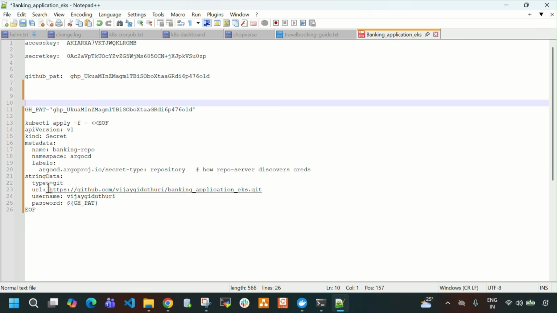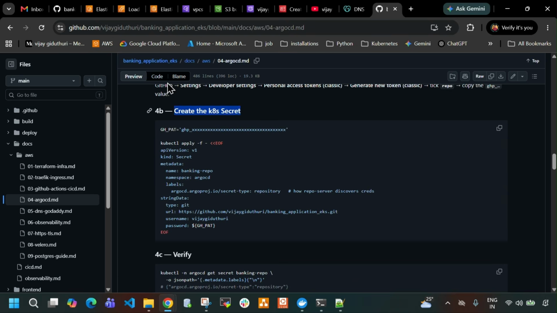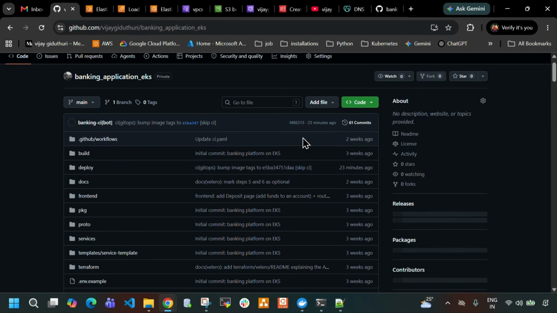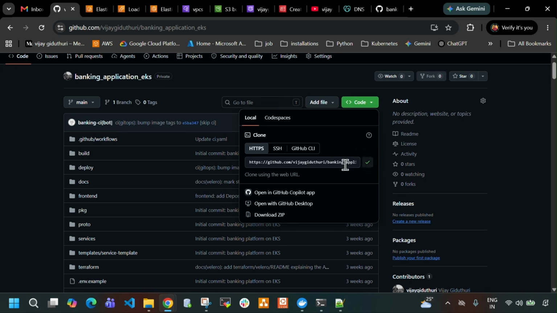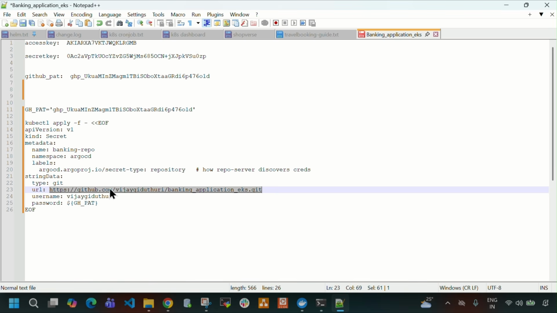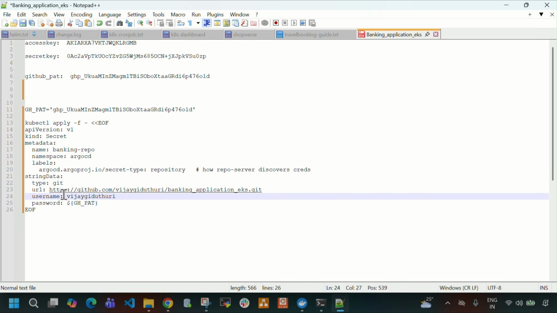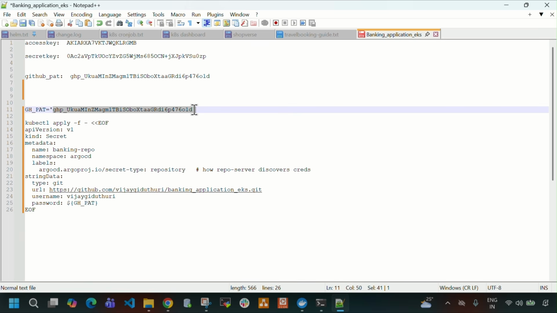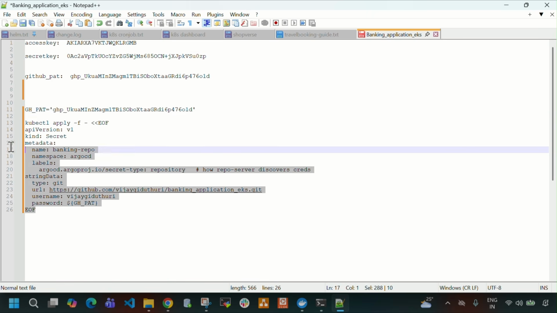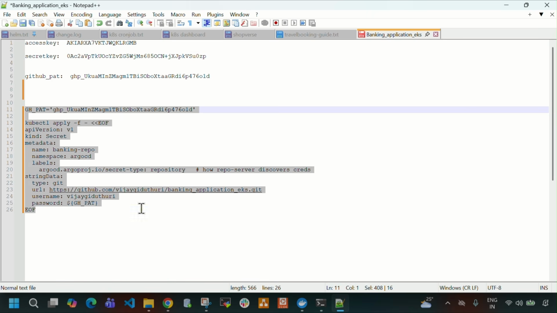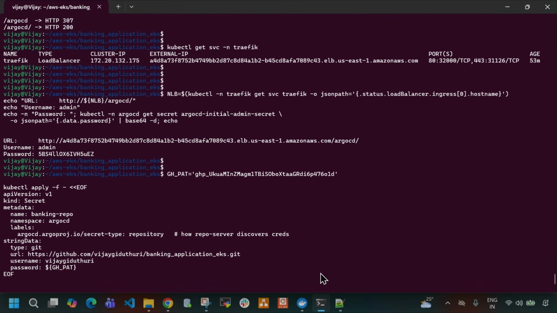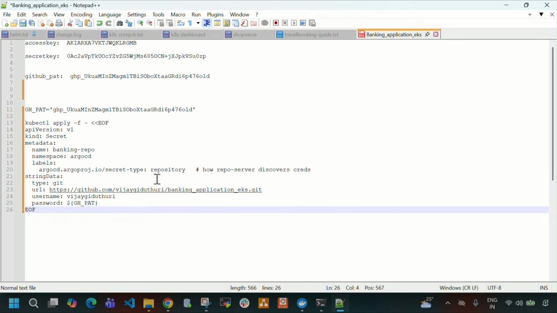And you need to update your repository URL, guys. You can get this repository URL from here. Let me directly come out from this, copy this repository URL and update it here, guys. Next, you need to update your GitHub username, and here you need to update your GitHub personal access token, guys. This will be your password. Now I'm going to copy this and paste it here. Now it is going to create a secret.